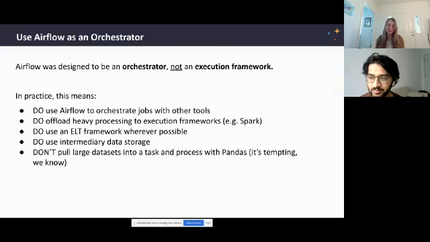And so all of that culminates in: don't pull large data sets into a task and process them with pandas. I say it's tempting. We know, again, I've done it. It can oftentimes seem like the path of least resistance forward, but it's not going to set you up for success in the long term.